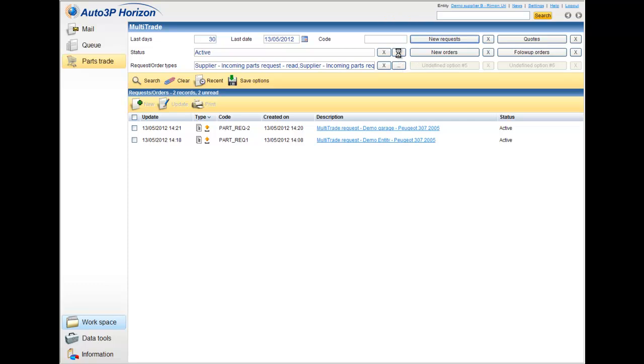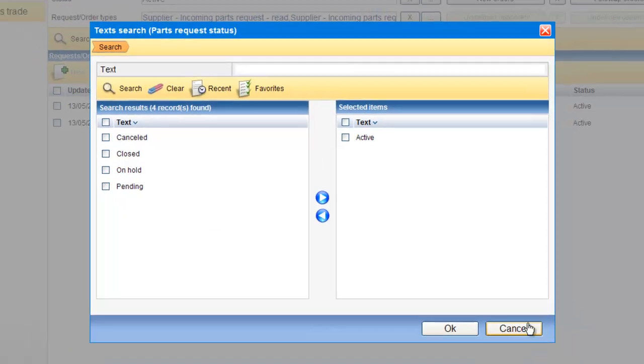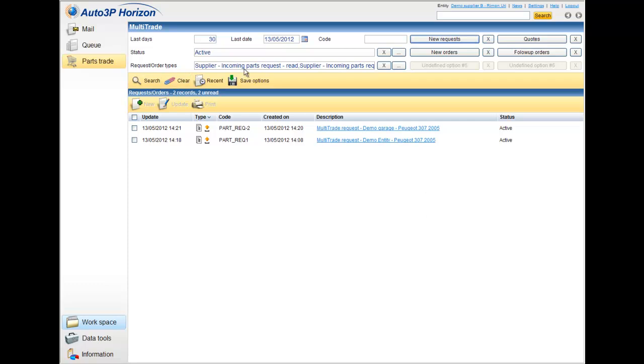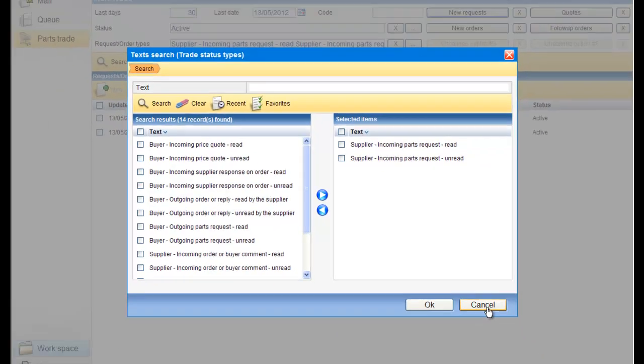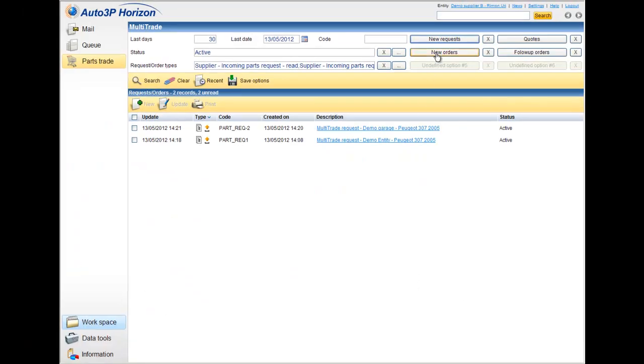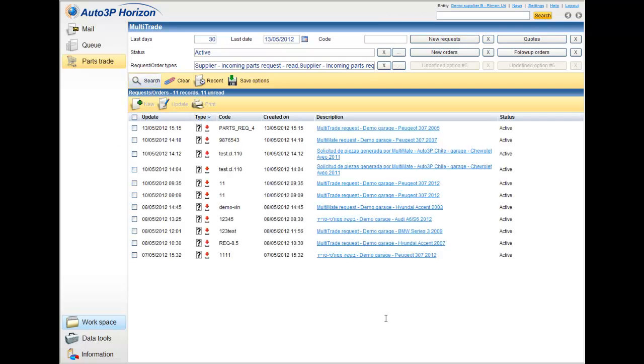Here I have the status of the file. I can choose whether I want to see the active files or also others, and the type of the request or order. In this case, I can choose the right filter that I would like to see. After I define the filter, I can click on the button, and I can see all the new requests for my 30 days in this case.